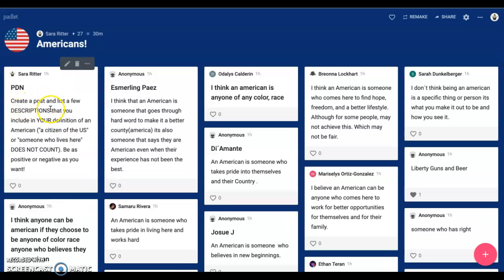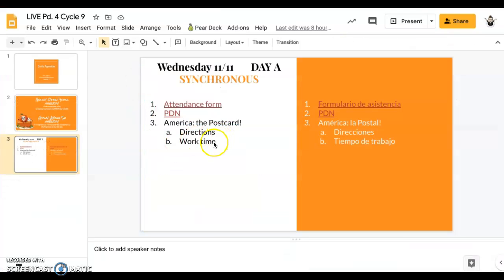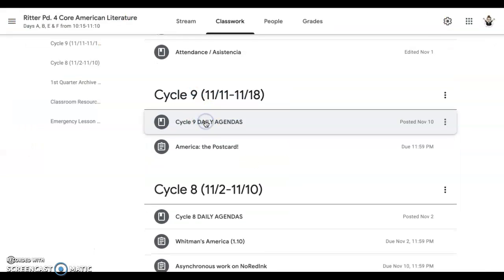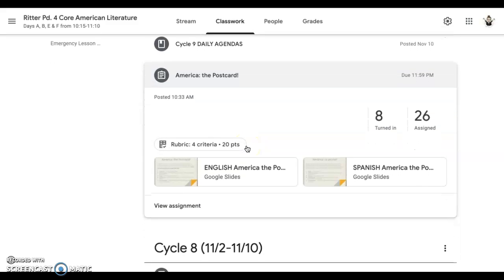It is to create a post and list a few descriptions that you include in your definition of an American, saying a citizen of the US or someone who lives here does not count. Be as positive or negative as you like. After we talked about the PDN, we got directions and work time for America the Postcard. So I will show you where to find that here at the bottom of Cycle 9 in the Classwork tab.